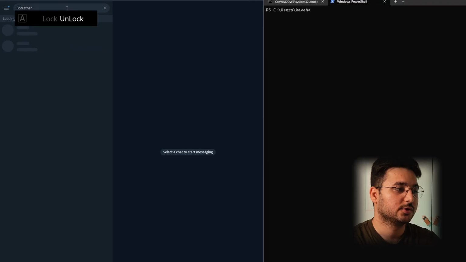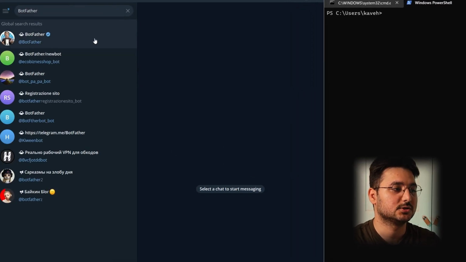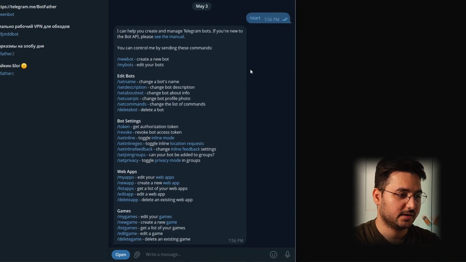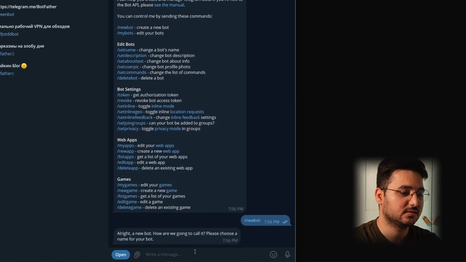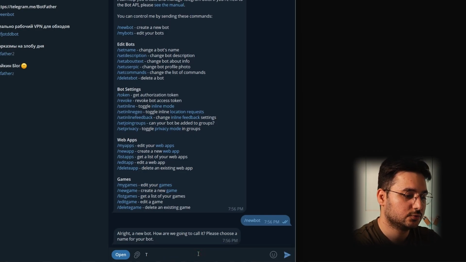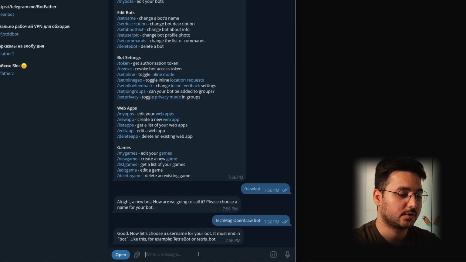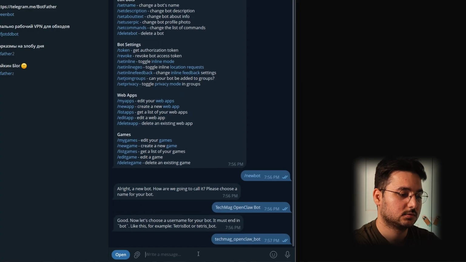Okay, now in order to create a Telegram bot, we need to search BotFather in our Telegram app. So you have to be signed in to your Telegram application. And then I click start for the bot, and I need to enter the command /newbot. So once I enter the command, it tells me to choose a name for your bot. So I choose TechMac OpenClaw bot. It's just a normal name, you can write anything that you want. Now here I have to write a username for my bot. So I'm just gonna write TechMac_OpenClaw_bot. Doesn't matter really.